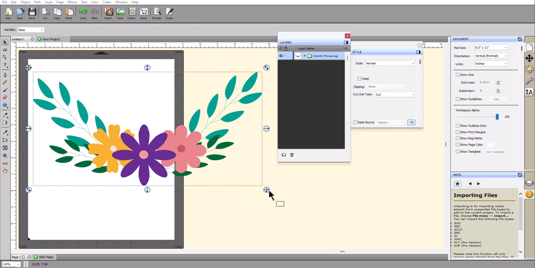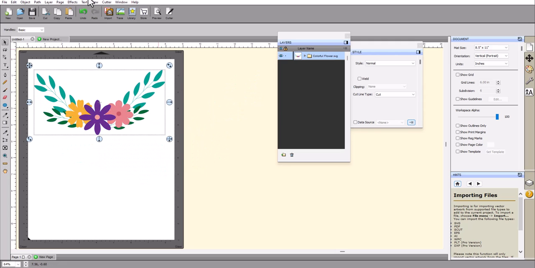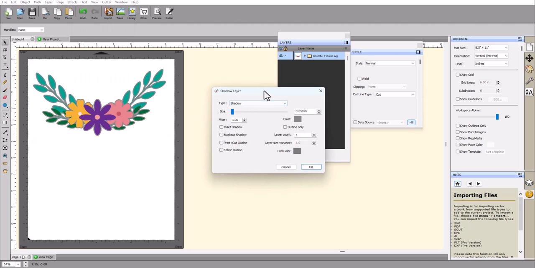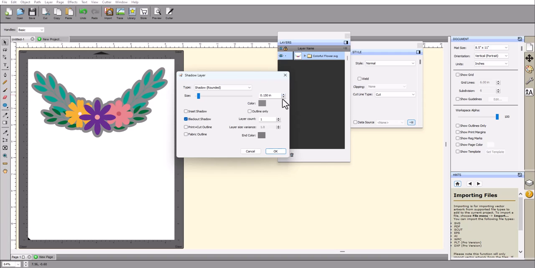So let me go ahead and size this down a bit so that it fits here within the page. And now I go to Effects, Shadow Layer, and then mostly for stickers, I tend to use rounded shadow. I just think it looks better, and so it peels off. You don't have any really sharp points or anything. So I'm going to go ahead and do that. If you turn on blackout shadow, then as you increase this, you won't see any little holes inside the middle.